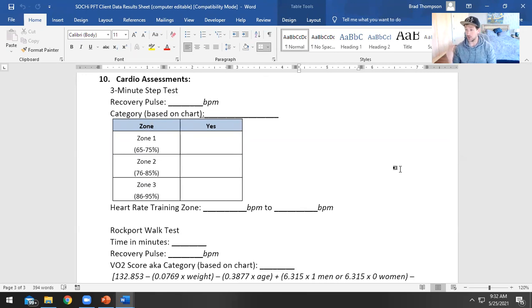The faster your pulse recovers back to normal, the better in shape your cardiovascular system is. So this is great because now we can track how well you're recovering as we continue over the next few weeks.